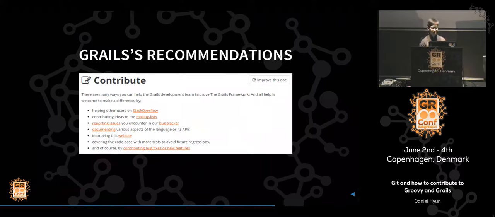Their bug tracker is not Jira. It's just GitHub issues on the Grails. They're still in GitHub. They're not in the ASF. I don't recall if that was their plan to move there. But for now, if you want to do any kind of contribution to Grails, you would do it against their Grails organization in GitHub.